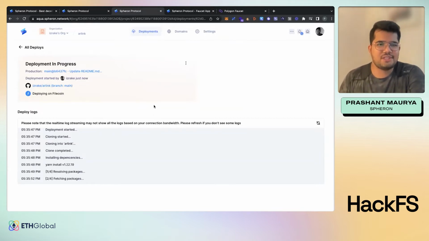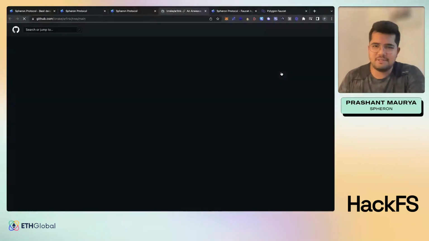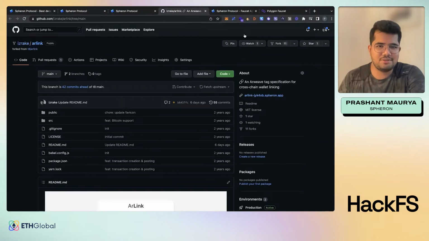Now I'll try to show you some of the major features using which you can automate your entire task as well. Once you install your GitHub app into your repository, you'll also allow us to build your repository at runtime as well. What does that mean?